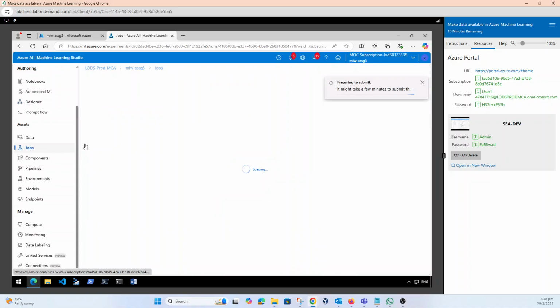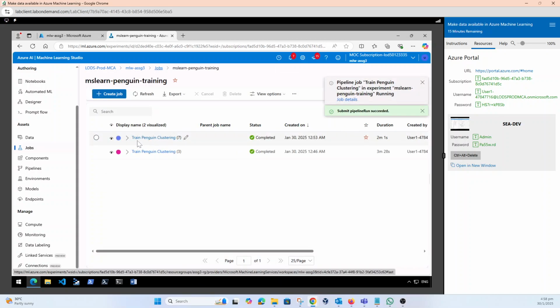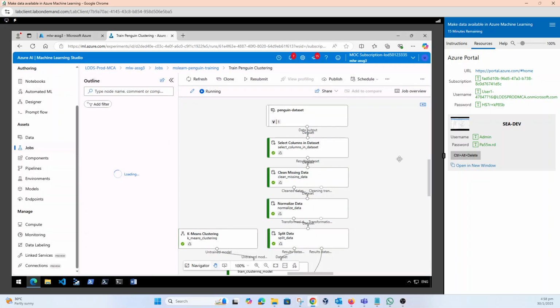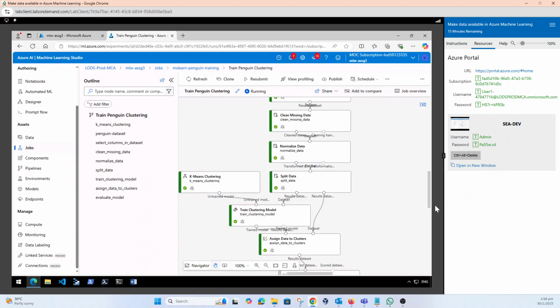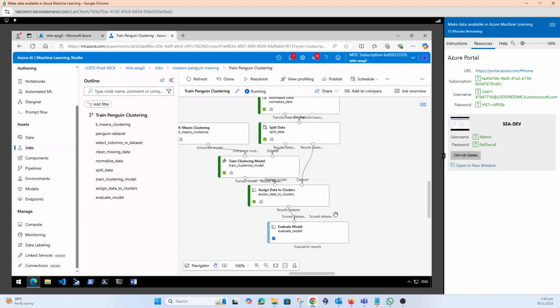Okay, go to the jobs again. Refresh. Yeah, here you go. Yep, so it's continuing very fast because it only checks the evaluate the model, the last one. Okay, done. So we right click to preview the data, evaluation result.